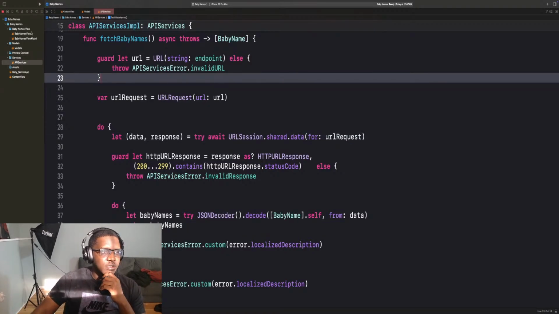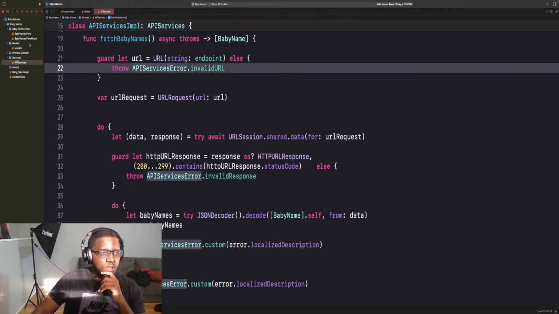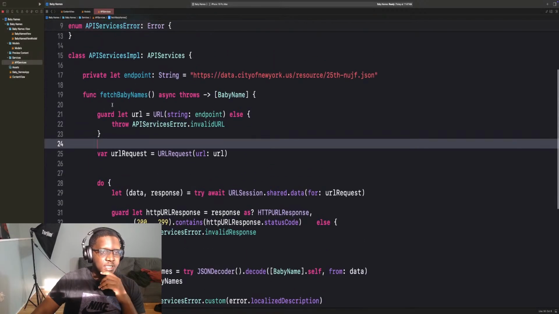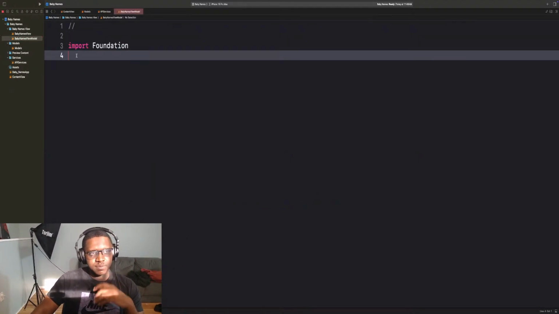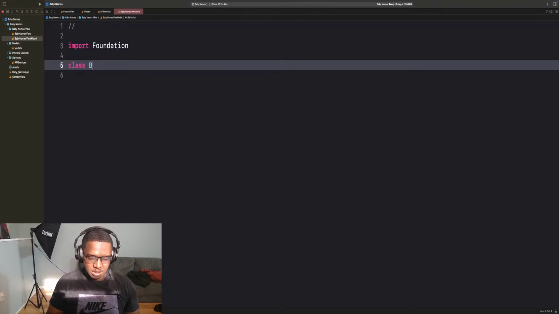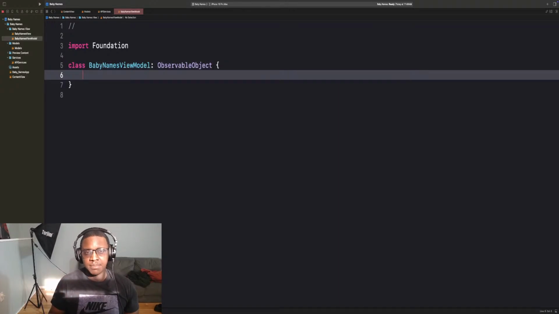So what we want to do now is basically download this data, get it, and then show it inside our view. So to do that, we have to use our view model. So let's start filling out our view model now. So I say class names view model, and let's make it an observable object so that we can listen for different changes that might happen.